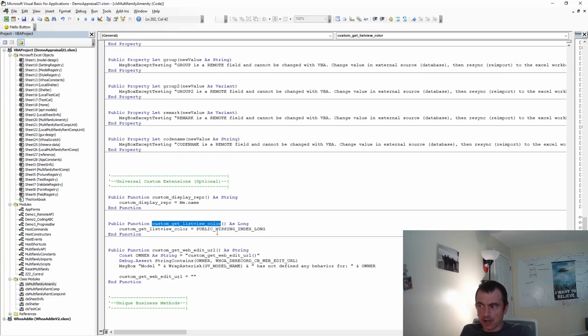See, this is the default color. It's public missing index. That's just -1. And that just tells the add-in that the user hasn't done anything here yet. All right, that is a good time to pause.